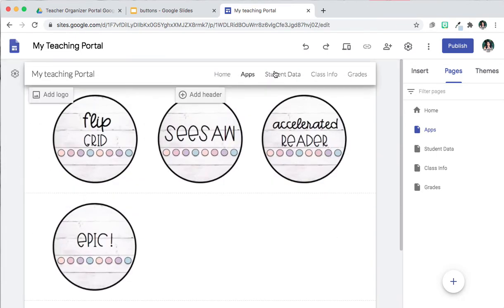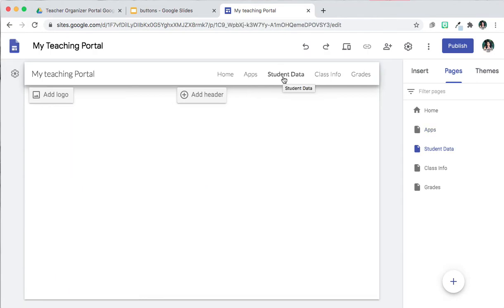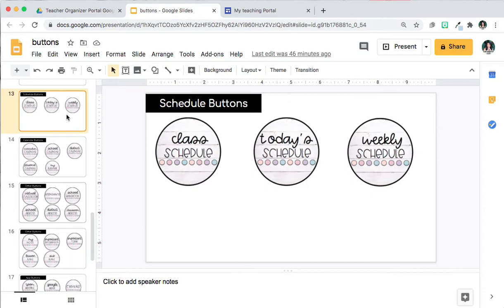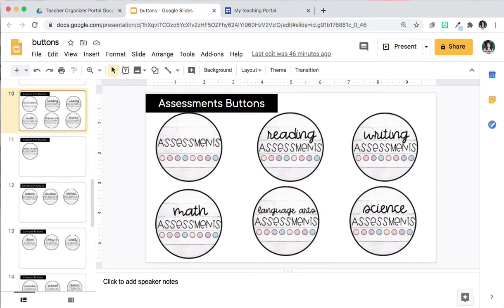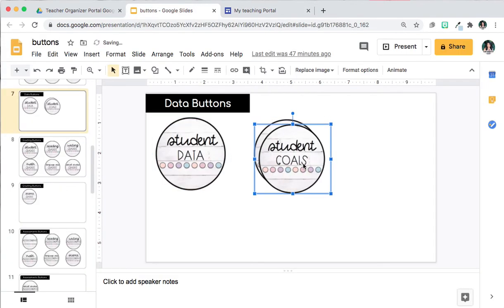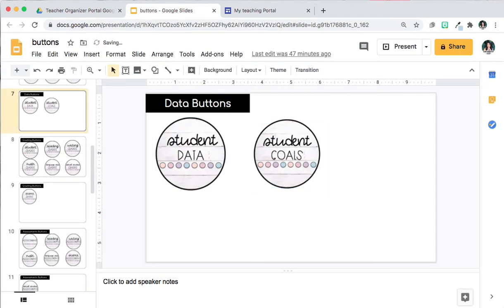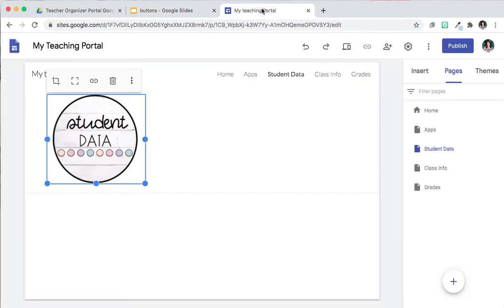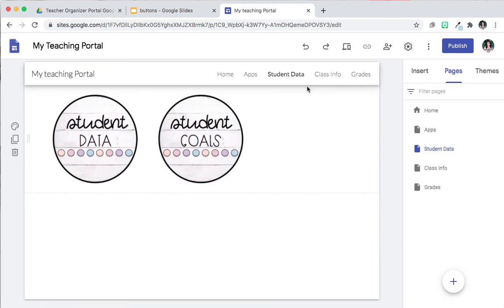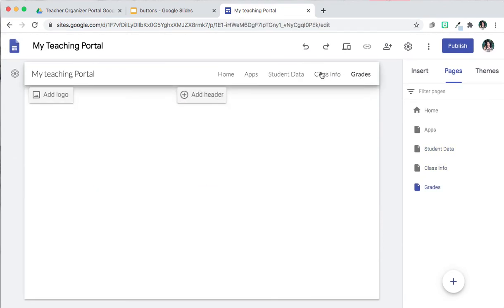Now I'm going to add buttons to another page, student data. I would click on student data, Command C, Command V, and repeat for each button. You would do the same thing for each of these pages as well.